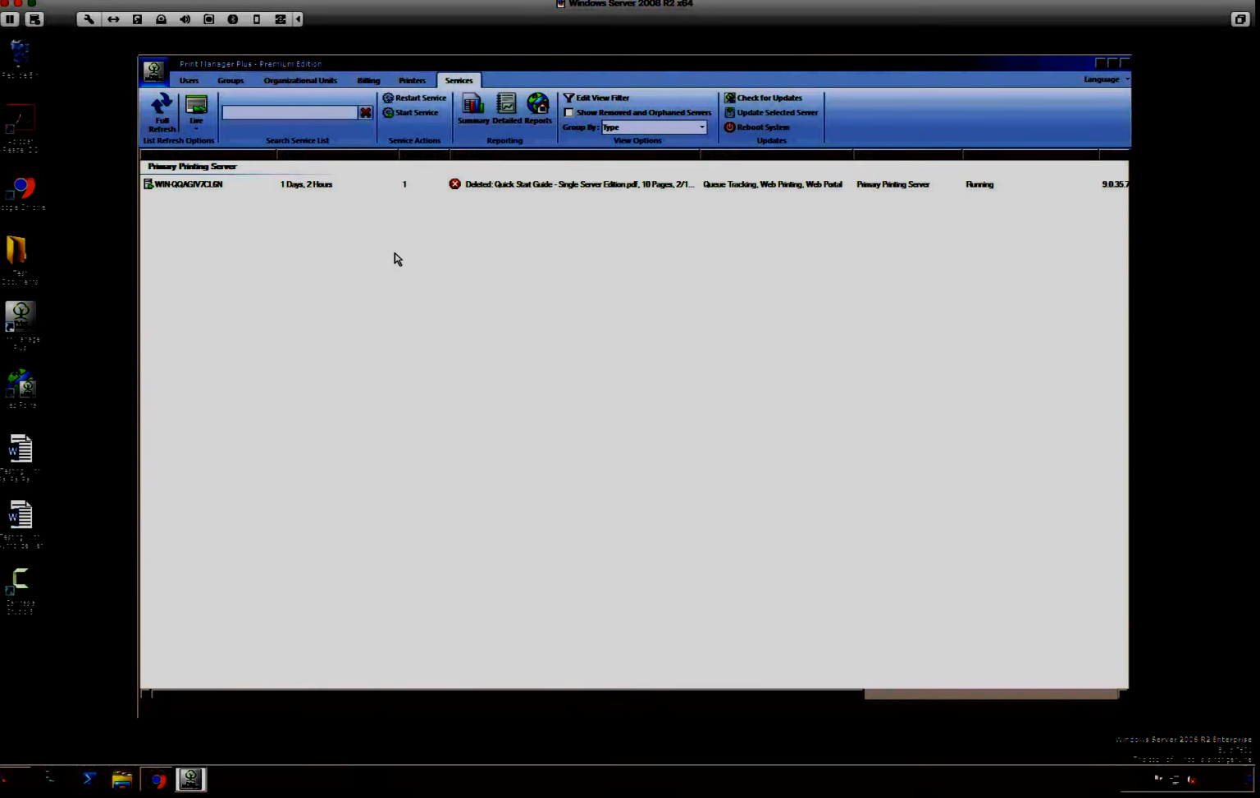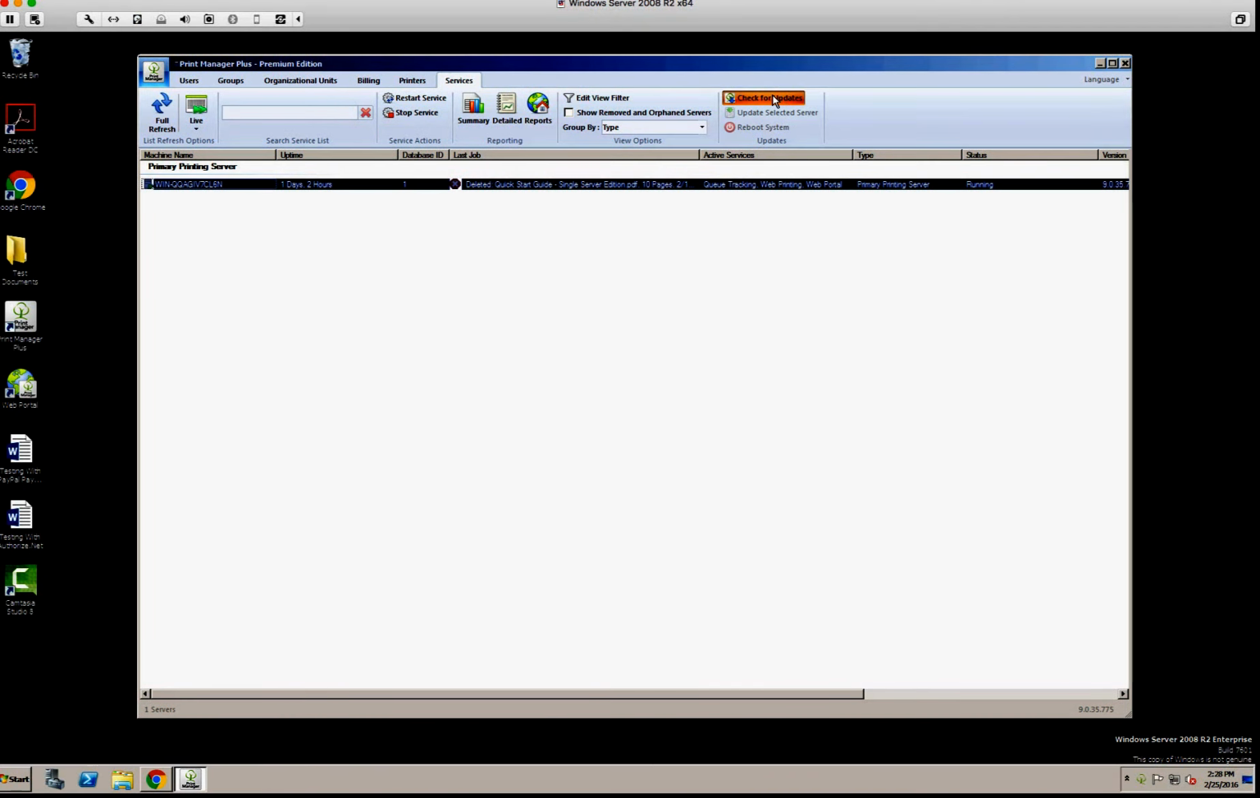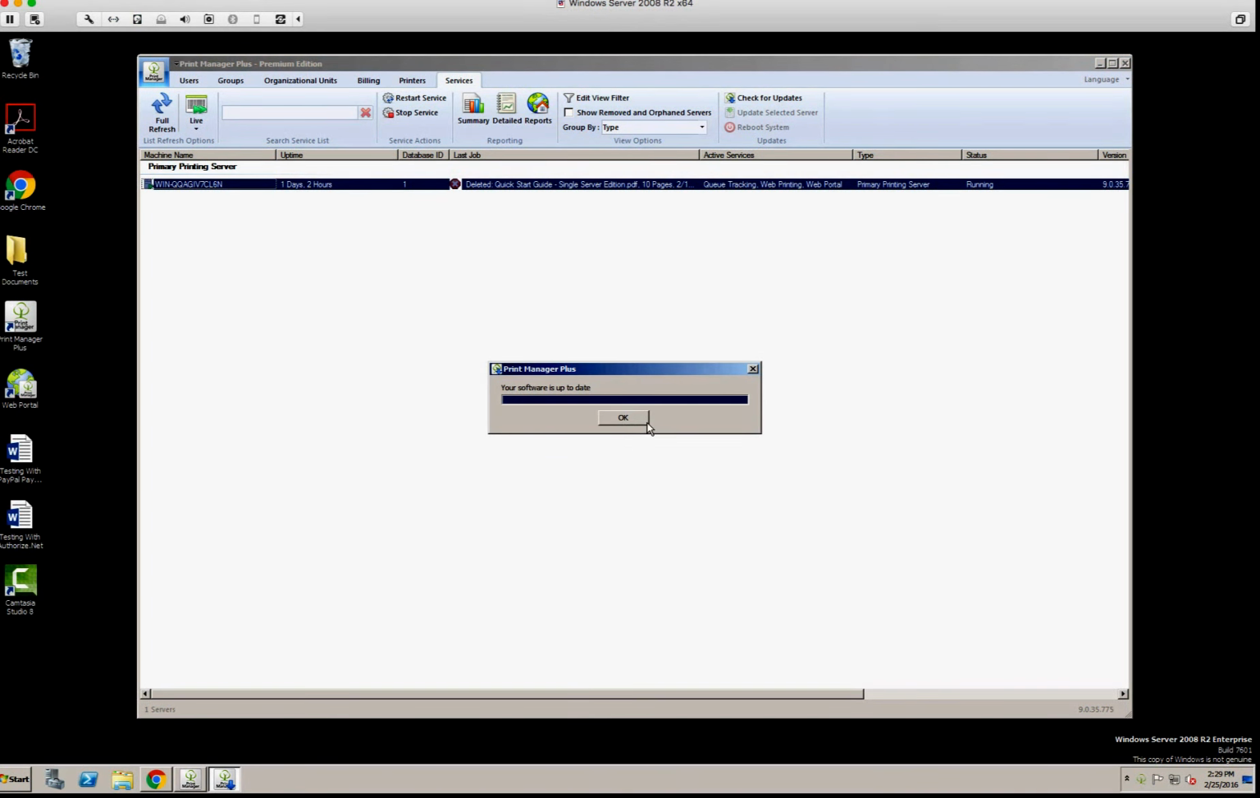Under services, this currently shows that there's a single server and that we're tracking that server. If we had multiple servers, which you can have, the product is licensed by number of devices, you can actually have this installed on as many print servers or workstations that are tracking. And from this screen, you can actually go and update the product on your multiple machines on the network. Okay, so let's go back over to users here.